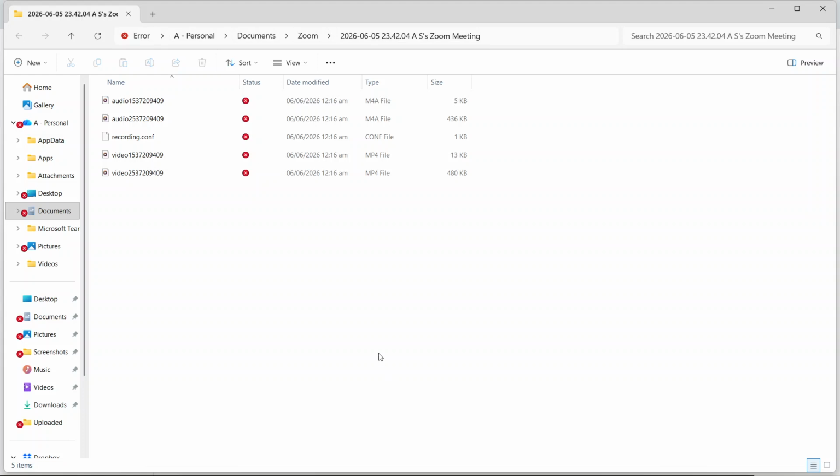And that's it. That's how to find your recordings on Zoom for Windows. Once you know to go through Hub and then recordings, it becomes much faster to locate anything you've saved, whether it's in the cloud or on your computer.